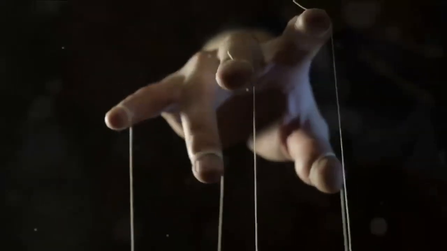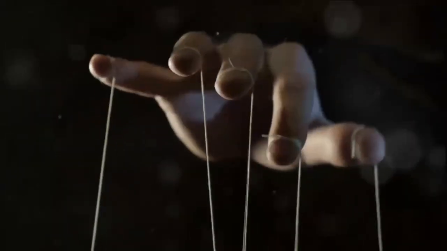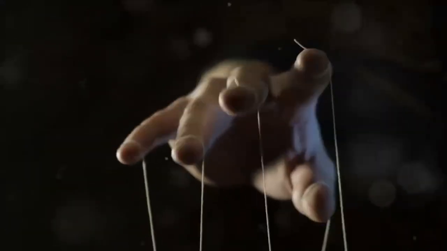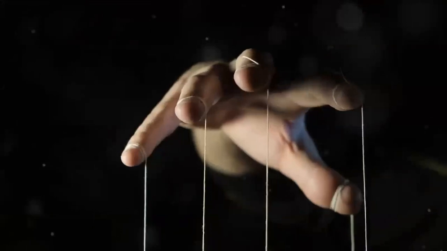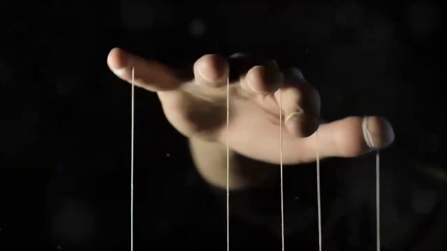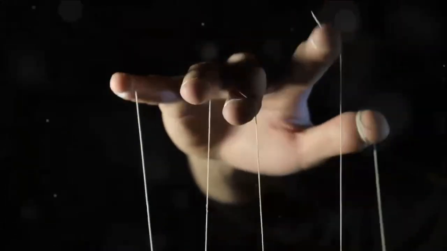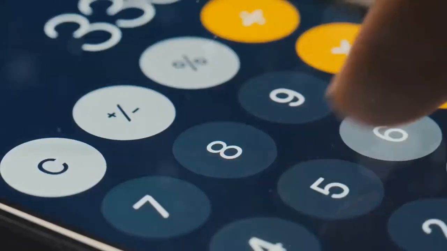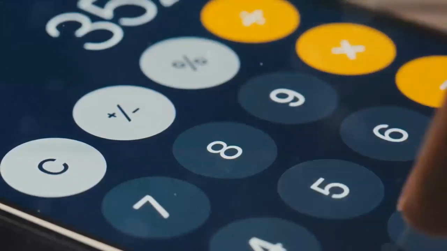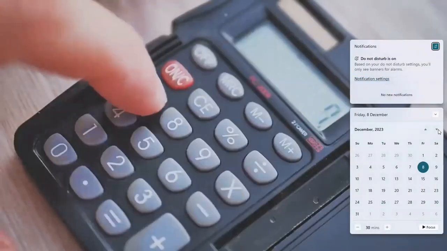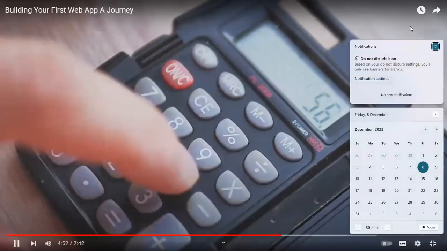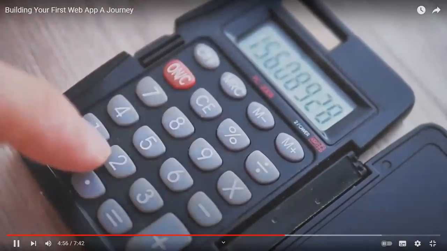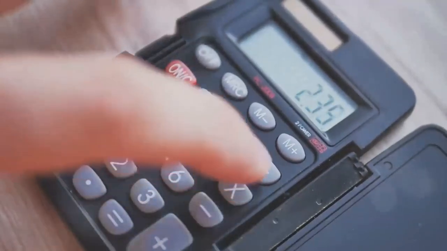Now, let's move on to the next stage of our app development, crafting the back end. This is where C# steps in to give our app functionality. It's like the puppeteer behind the scenes, pulling the strings and making everything work. Our back end will handle the logic for our calculator operations. It will take the numbers from our input fields, perform the calculations, and deliver the result. It's all about taking data, processing it, and returning it in a meaningful way.